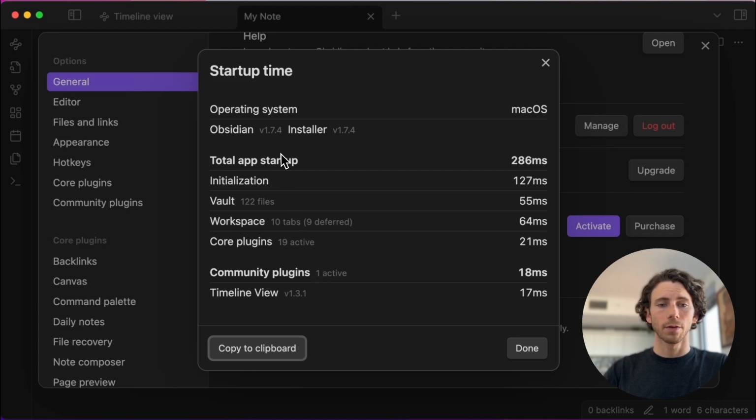And it's showing a bit of information about how long it took to load the vault, the workspace, and the core plugins. But it also shows any loaded enabled plugins. And that includes the timeline view, which just took 17 milliseconds. In my opinion, that's very good for a plugin of this size. This includes all the time it took to read, load the plugin code, and run and execute the onload function.